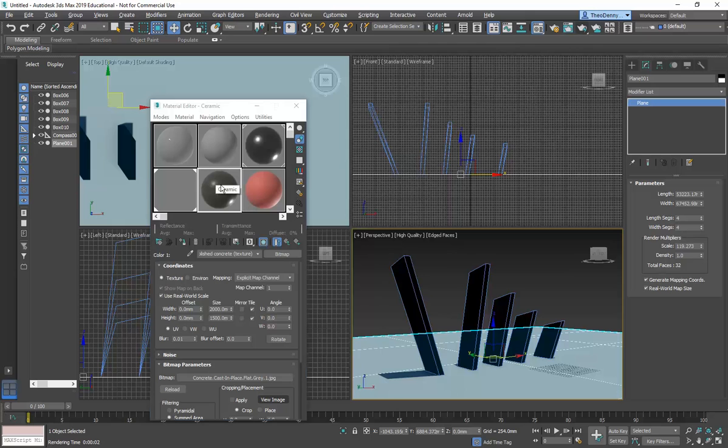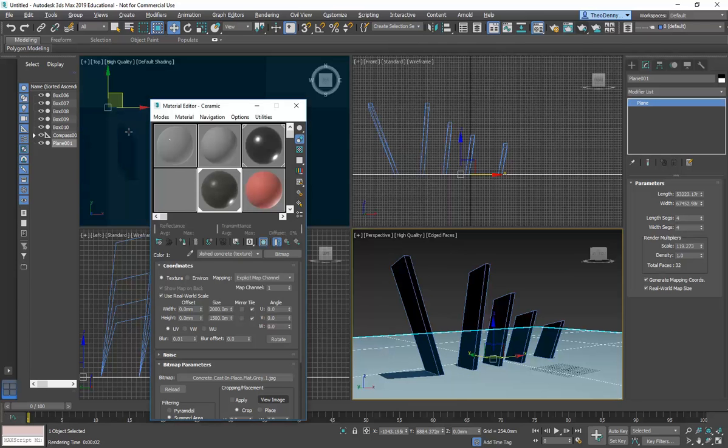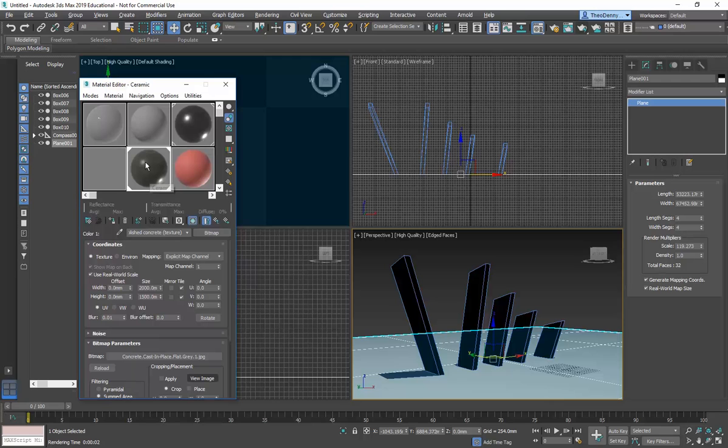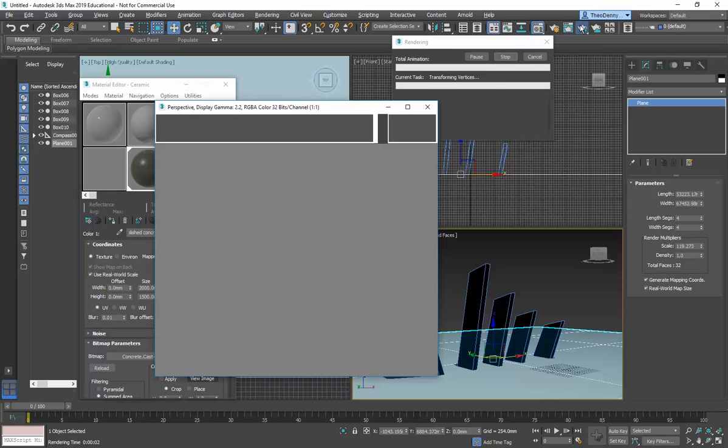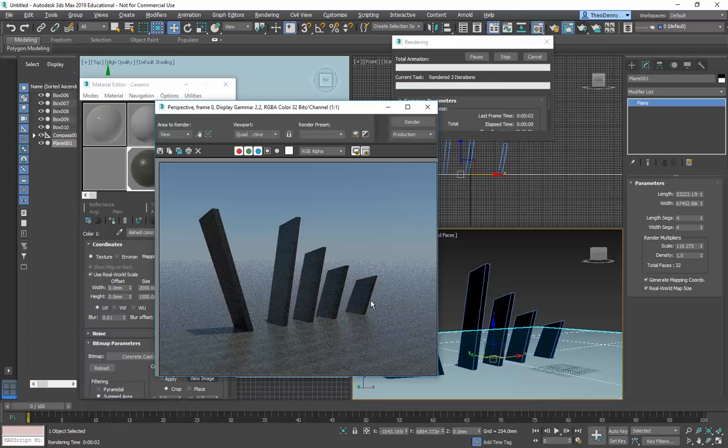Did I assign it? I didn't assign it, that's why. That's why I didn't see it. Okay. So remember, drag the sphere or the material onto your surface. That's an easy way to assign. And let's, that's a bit better.